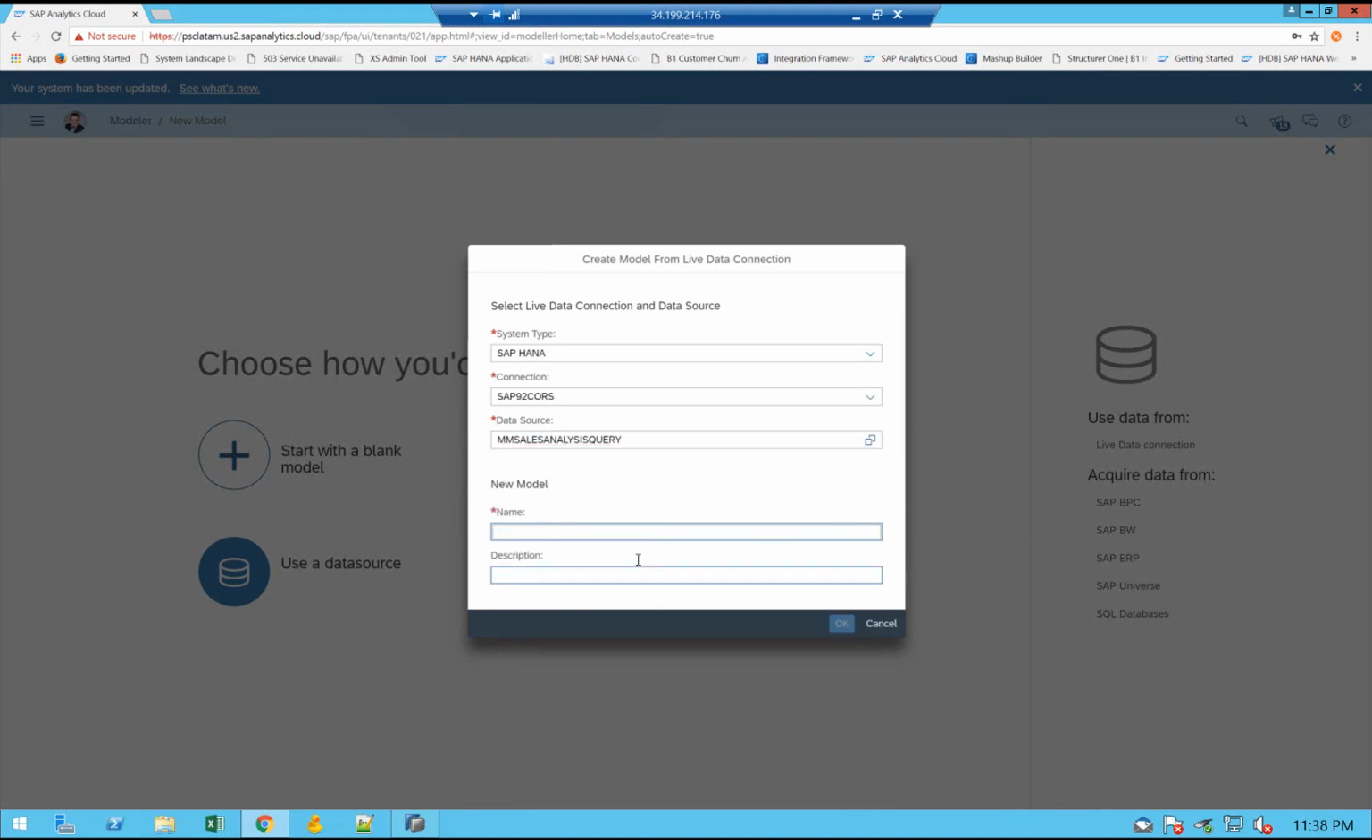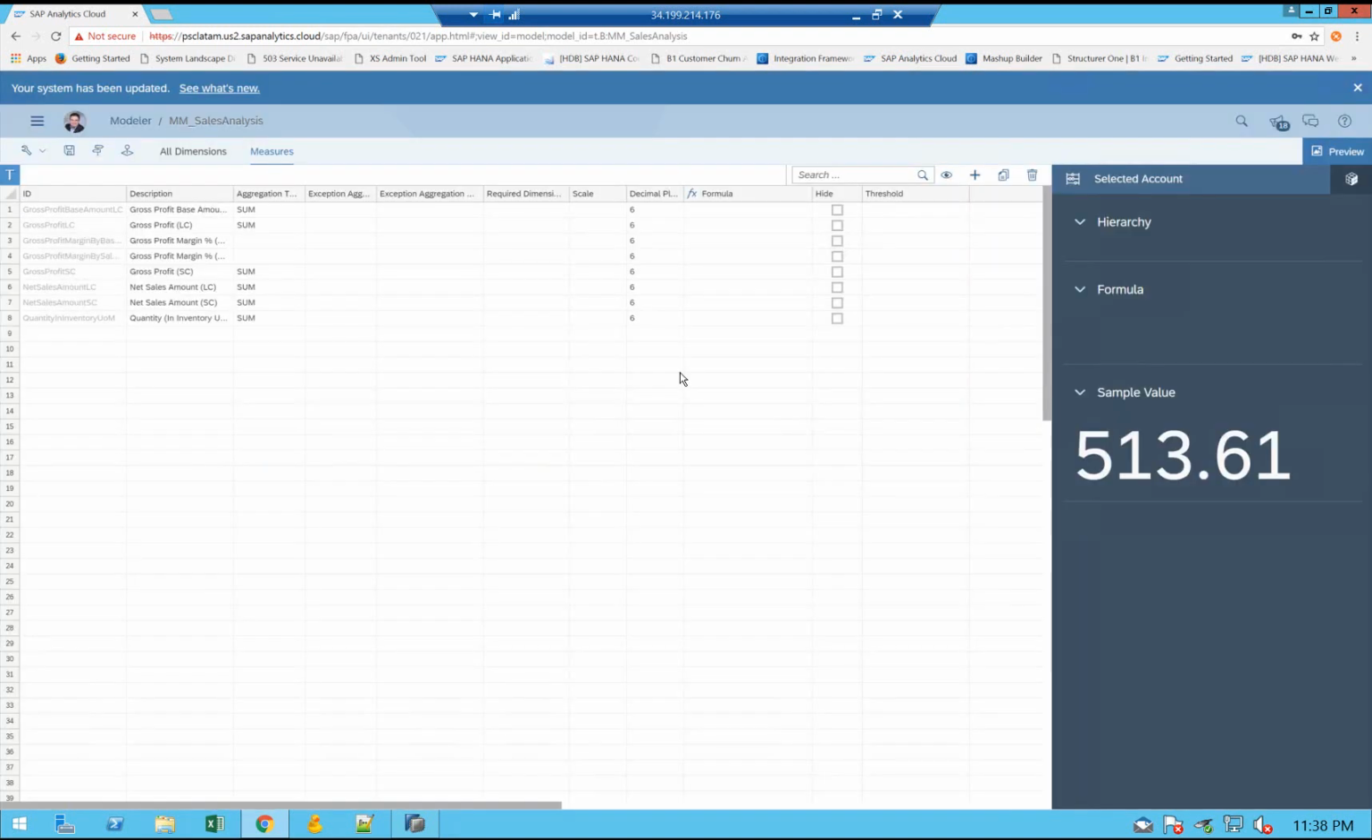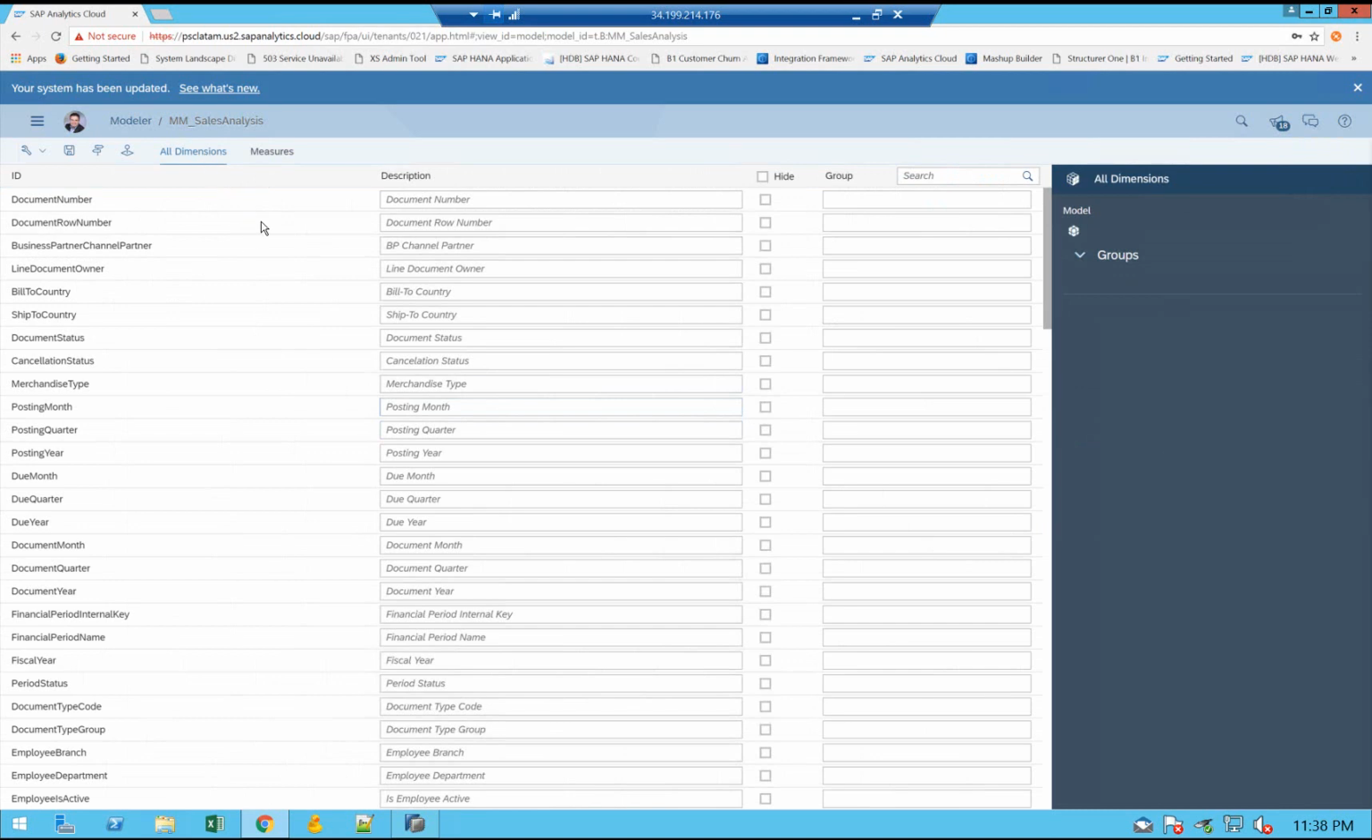And you can call it a different name. So in my case, it's going to be my MM_sales analysis. Okay, so now I have my new model created. You can see here all the measures that are available from the model and all the dimensions. Don't forget to save.